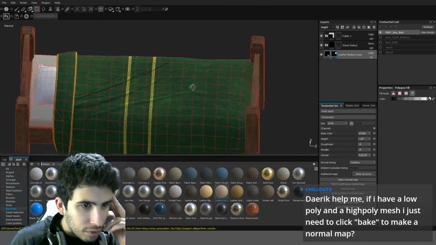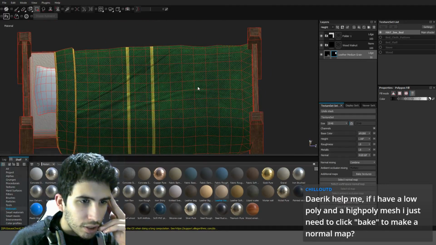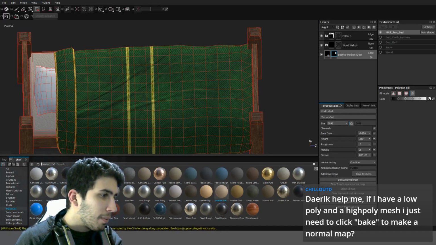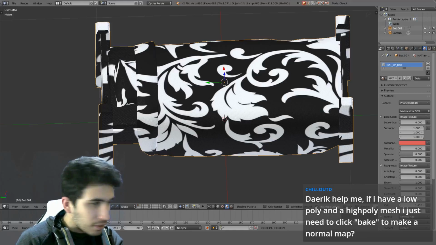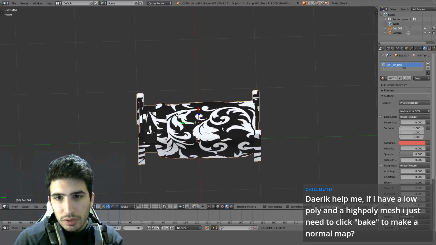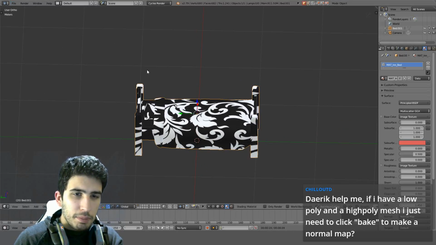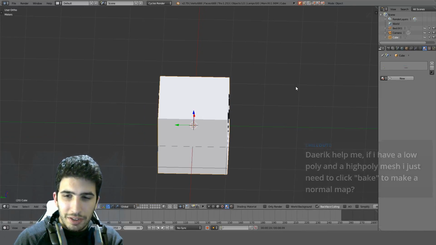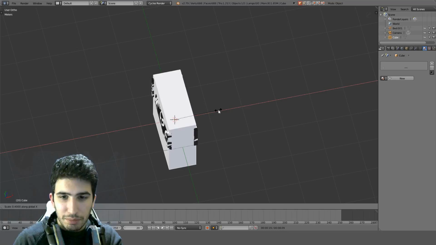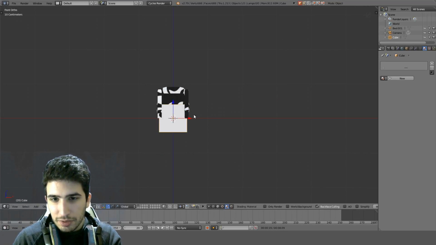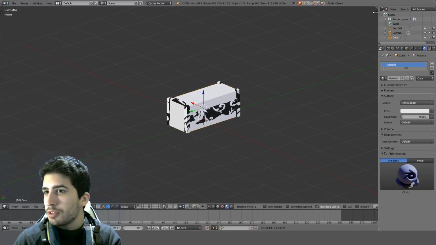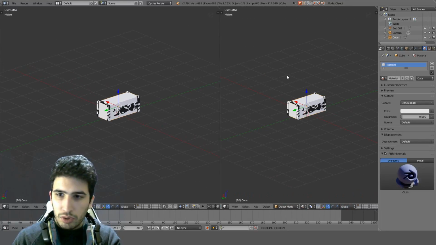Help me. If I have a low poly and a high poly mesh, I just need to click bake to make a normal map. No, let me show you what you need to do. Show Blender, come on. So let's say my bed is my high poly model and this cube is my low poly. Bear with me, imagination, come on. So my cube has this material.